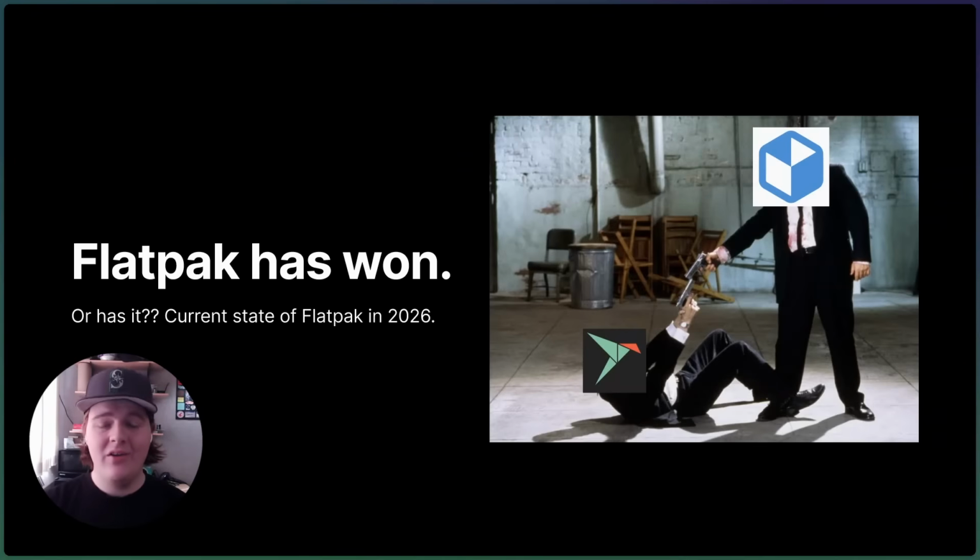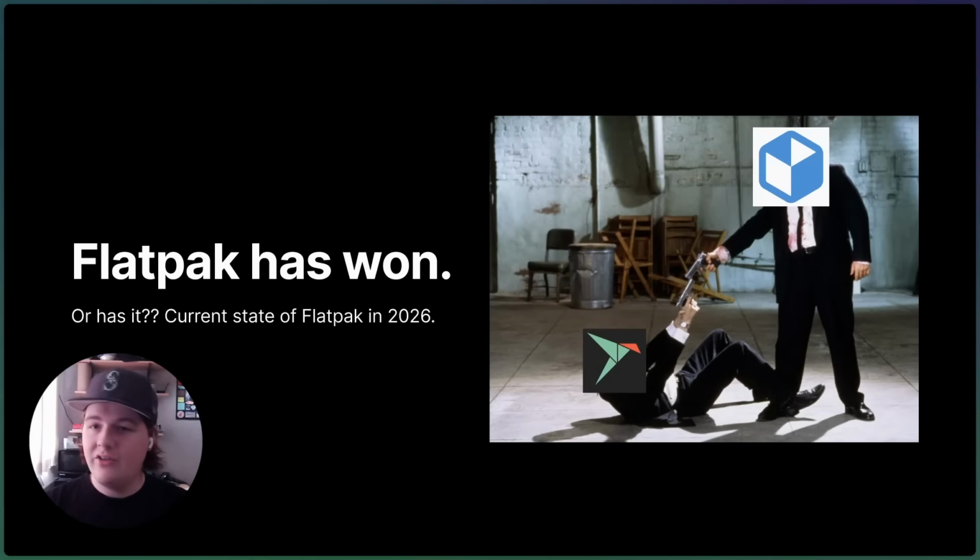Flatpak has won the Universal Package Management war on Linux. Or has it? In this video, we're going to be taking a look at the state of Flatpak in 2026, why you should use it over the other package managers, in my opinion, and how I like to use Flatpak.